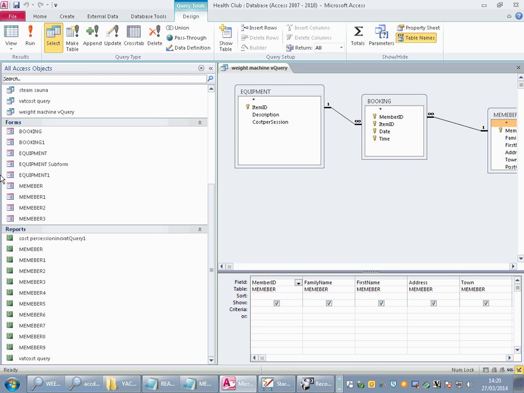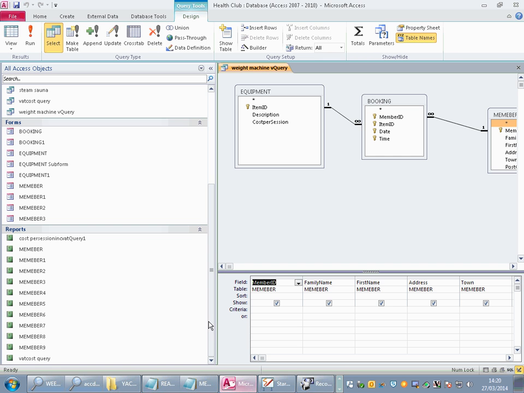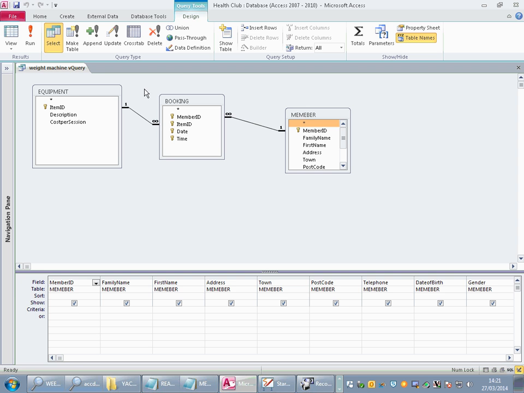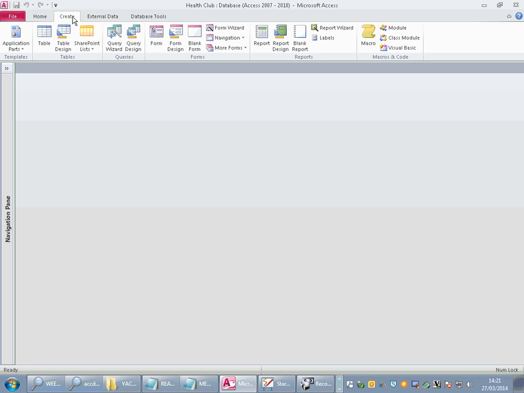But you can make a link to an external website or external file. It could be a Word file. You can actually create a hyperlink. So how do we create the main menu? The first thing is to create a form for it. The form we create has to be using the design view.